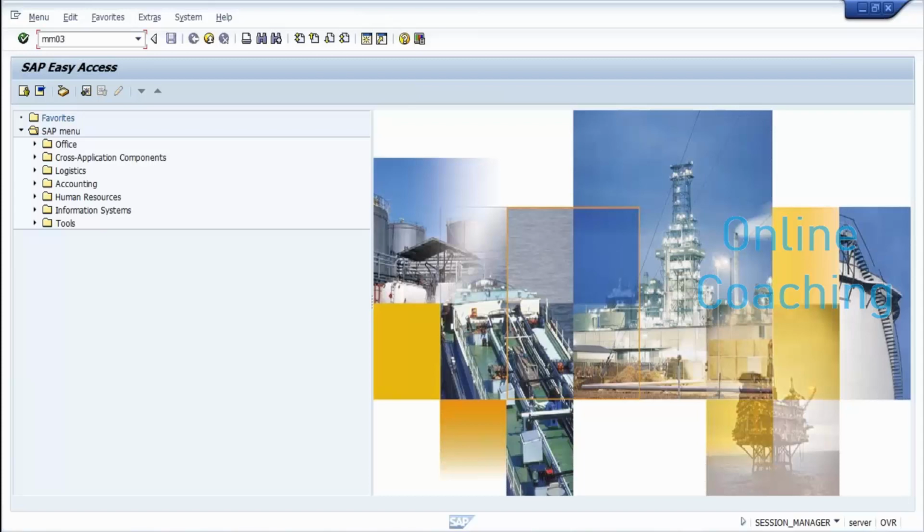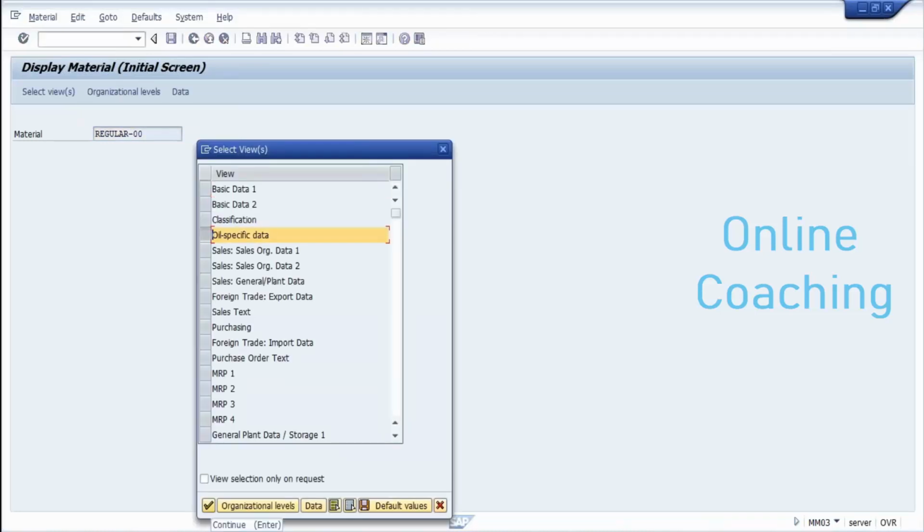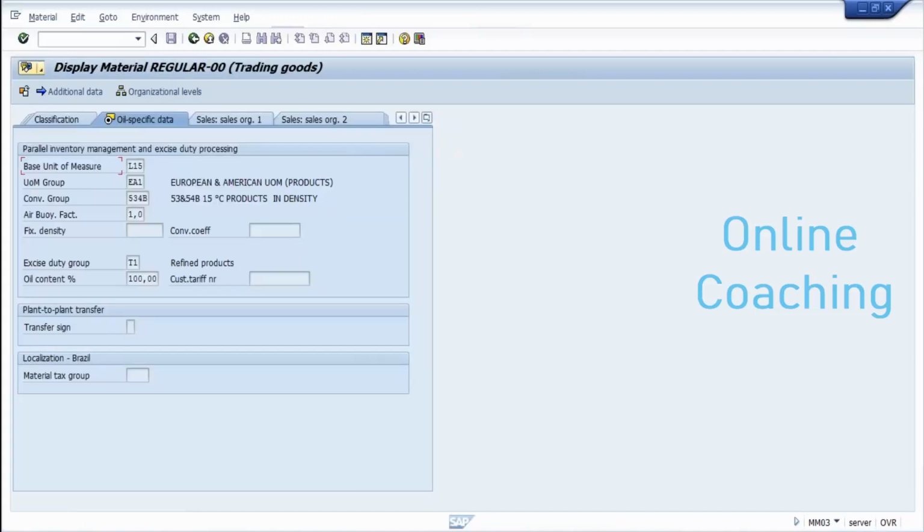Material master, the settings are regular 00, all specific data, PP01, T1. T1 is your Excise duty group. That's what you are seeing here. The Excise duty group, you are seeing it here.